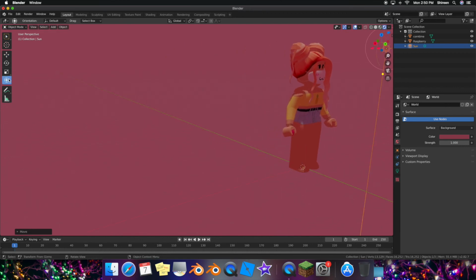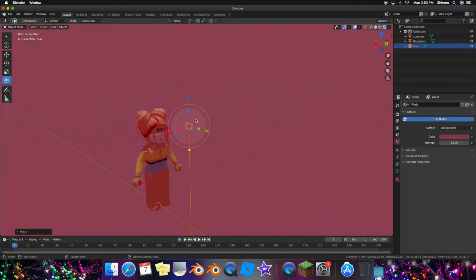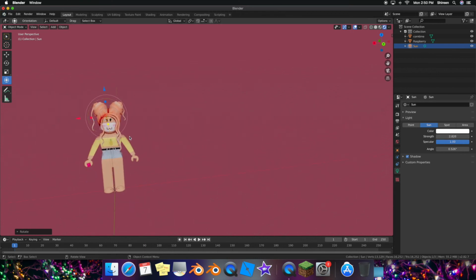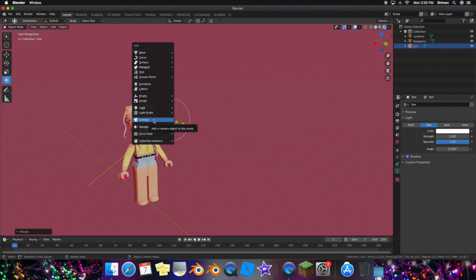You can always use the Transform tool to rotate, and I'll do all those fun stuff instead of having to move from thing to thing. And now you're going to go to the light, change the strength, and it's basically making your character bright and the background not. So at this point, you're going to press Shift A and create a camera.